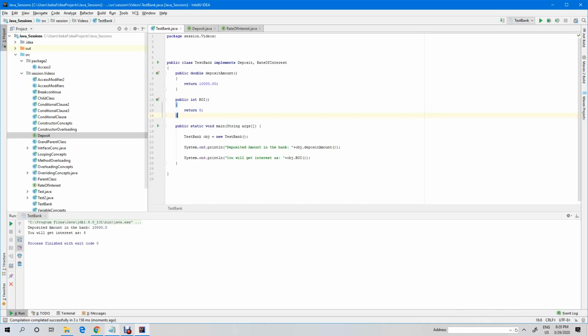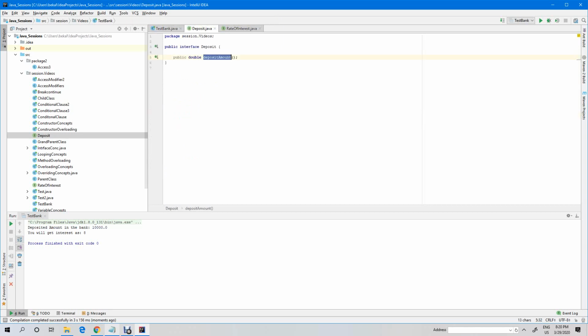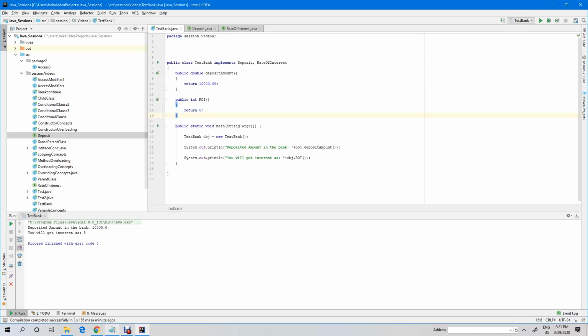Hope you understood this video on how to implement multiple inheritance using interfaces. Just a recap: I created a class file and two separate interfaces. As you know, in interfaces we can just declare the method. Similarly, Deposit also declares one method. Just use the implements keyword to implement both the interfaces, define the methods, and then just call them. That's it. Hope you understood the video.